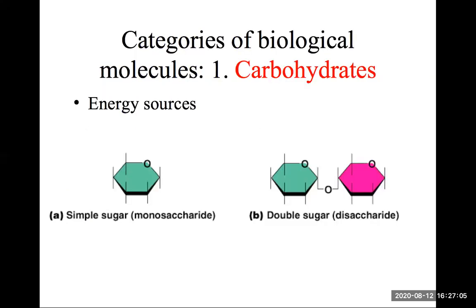All right, now I want to go over the macromolecules of the human body. And there are 4 categories of these complicated macromolecules. The first one's something we're all pretty familiar with. You've heard the term carbs or carbohydrates. And in our body, carbohydrates are primarily used as an energy source.